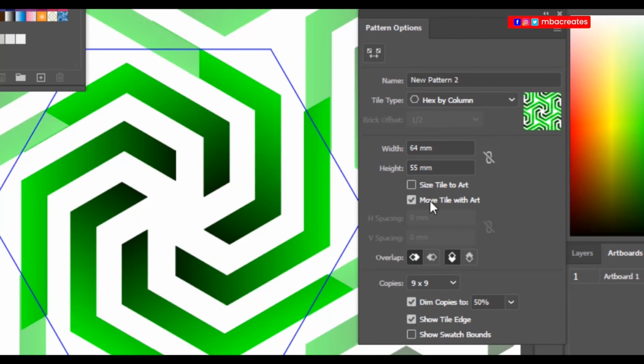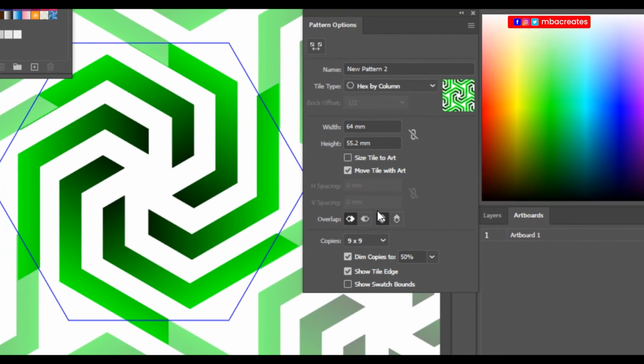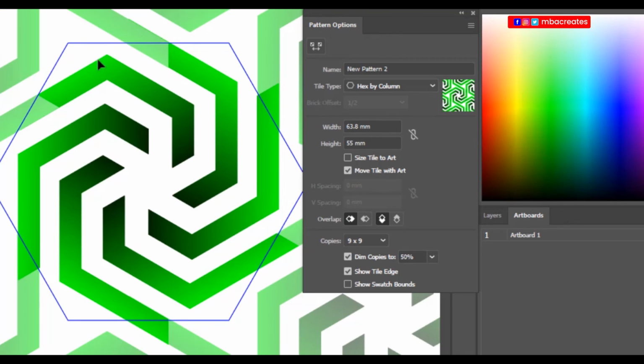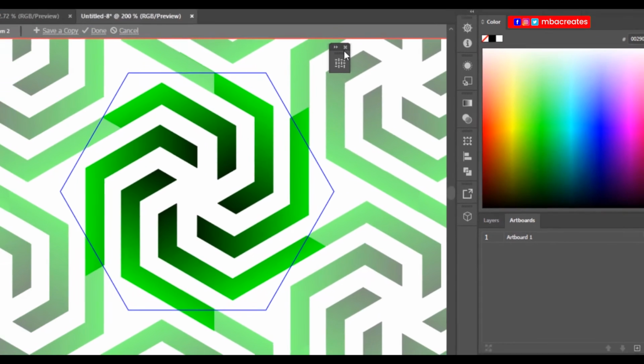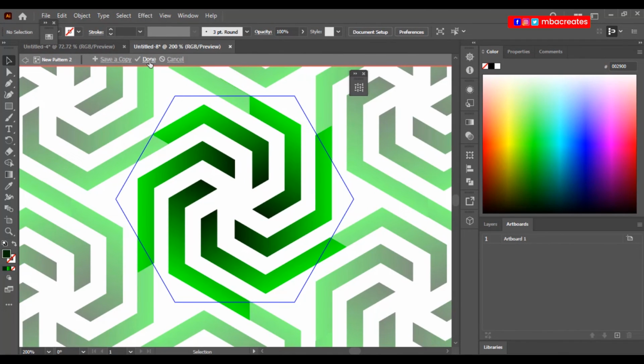I think there's a small overlap here, so let's increase it by 55.2. Let's go like 55.5. Okay, I think I'm increasing the height instead, so let me just maintain my height as 55. And let's deal with the width instead. 64.2. No, that one goes further away. I think it's not good enough. So let's do 63.8. I think 63.8 perfectly fits in. So when you're done, you can collapse your pattern dialog and then click done.